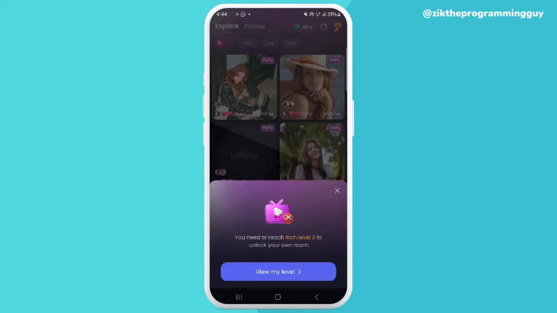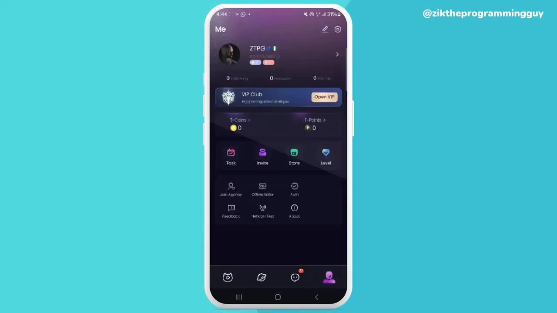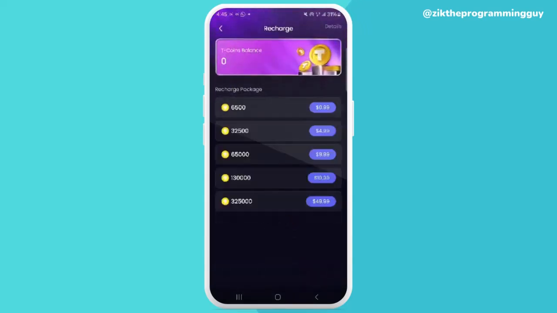All right, so this simply means that you need to actually reach level 3 on the app before you can start your live stream. So let's see how we can actually reach level 3. If you want to do that, it's very simple. Click on your profile icon at the bottom right corner. Once you do that, from here you are going to notice these T coins option. Click on it. Once you click on that, you're going to see several coins option right here.